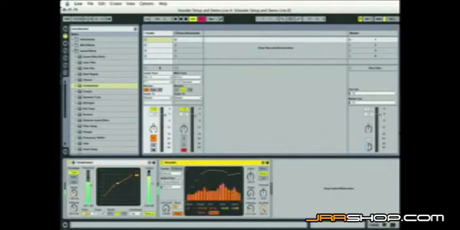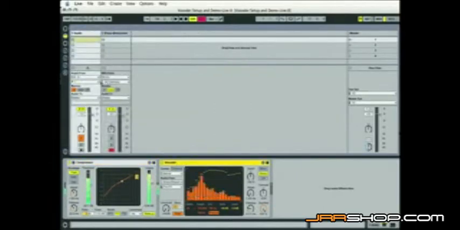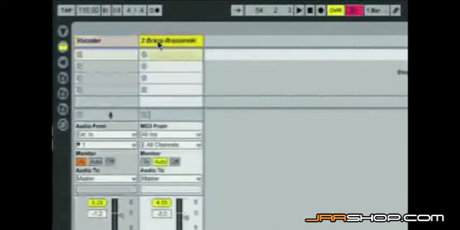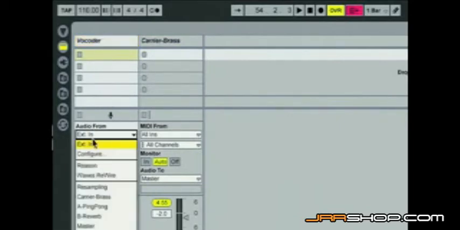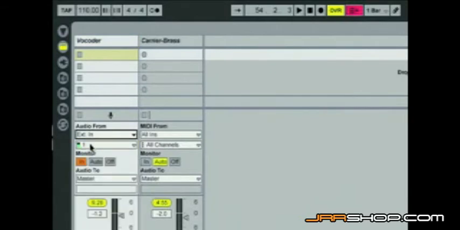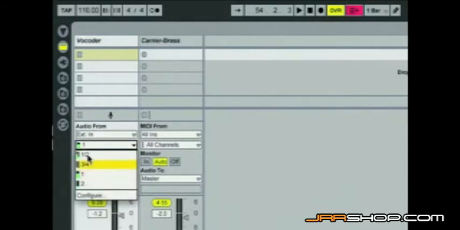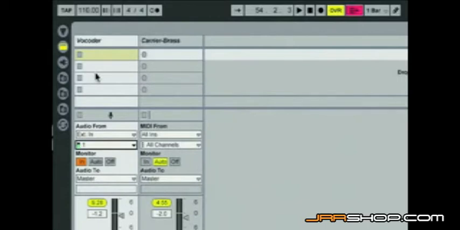So let's go ahead and close the browser up. Close our I/O up, and as a matter of fact, let's just review the I/O for 1 second. On track 1, I'm going to rename that Vocoder, and track 2, we've got our carrier brass. We'll just call it that. Okay, so back here on our I/O section on our Vocoder track, we got External selected. I'm going to select input number 1 on my interface, which is my microphone, for a nice mono signal.